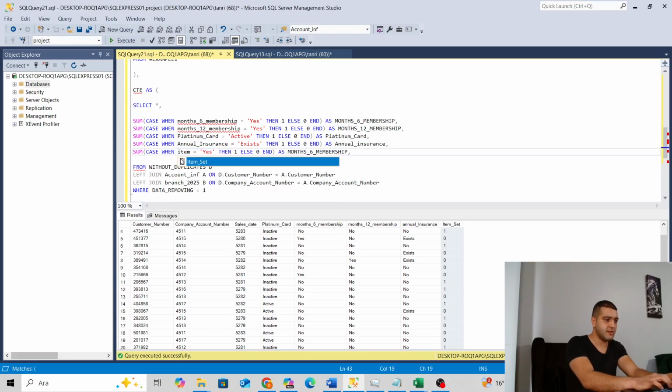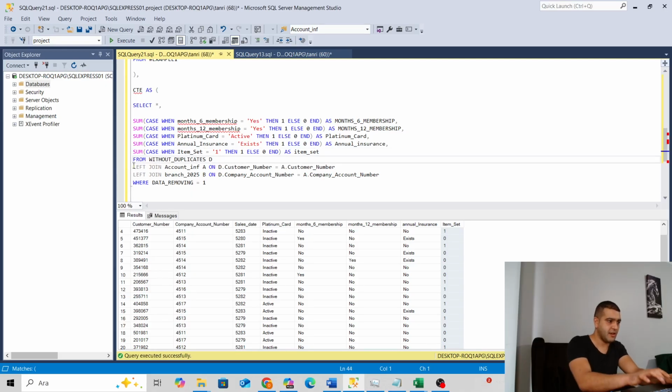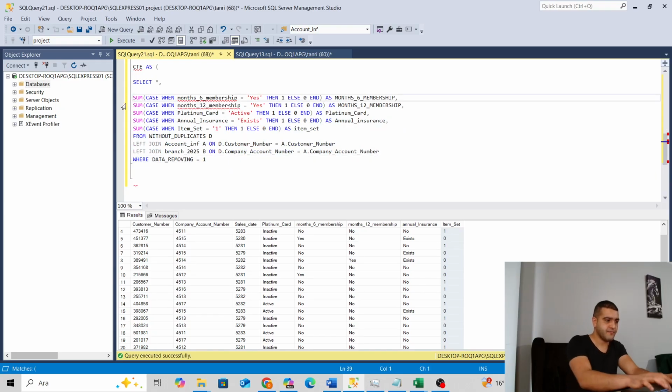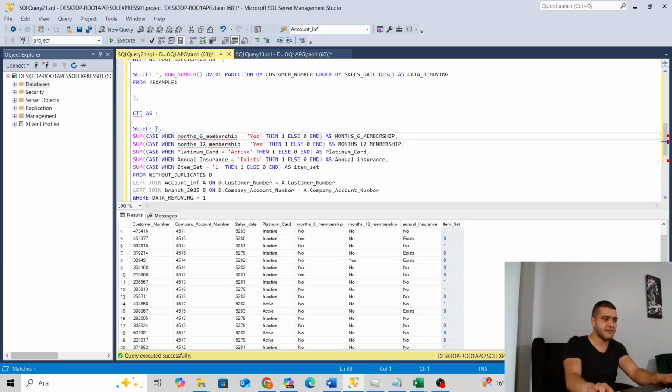Let's write here item set. It's already 1 and 0. Doesn't matter. I can write and item set. Let's remove the comma here. Also, I don't need all the variables here.